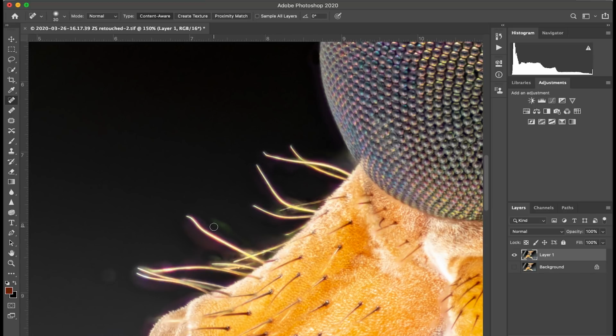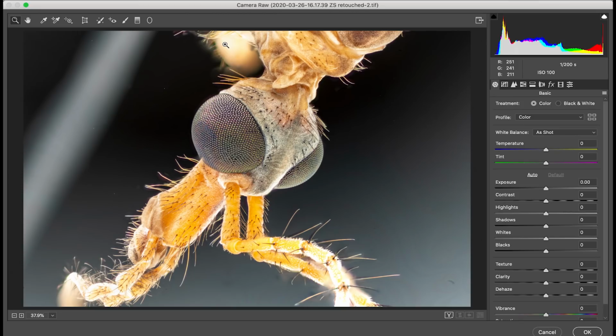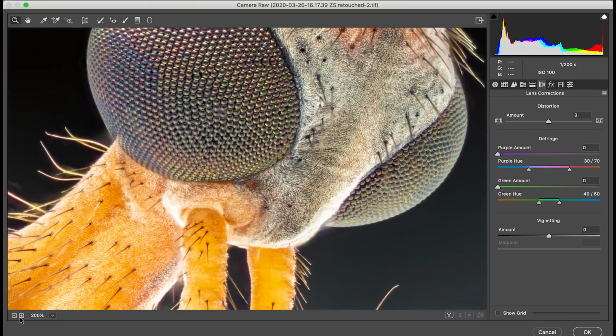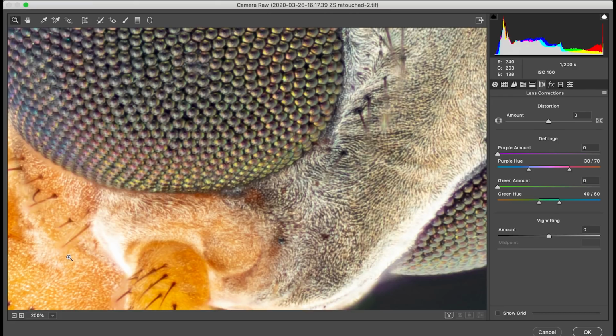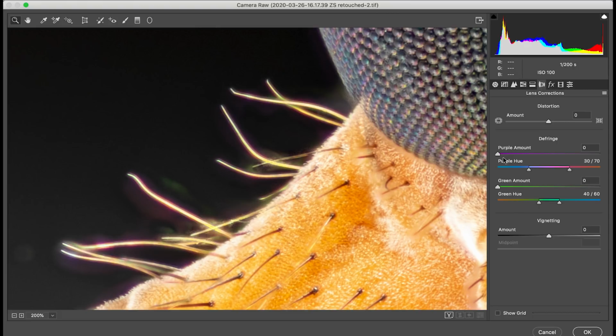The way I deal with this artifact, there's not too much you can do about it. It is chromatic aberration, but it's layers upon layers of it. So it's not something that you'll be able to fix. Well, I'll tell you what. Let me show you. Let's go to Filter, Camera Raw, and let's go to Lens Corrections, and let's see if we can manually remove some of this chromatic aberration here.